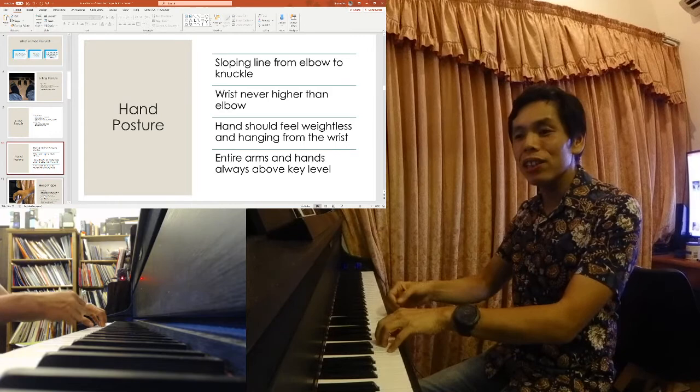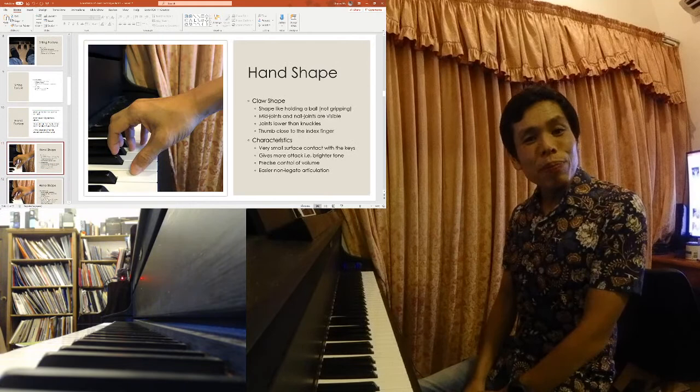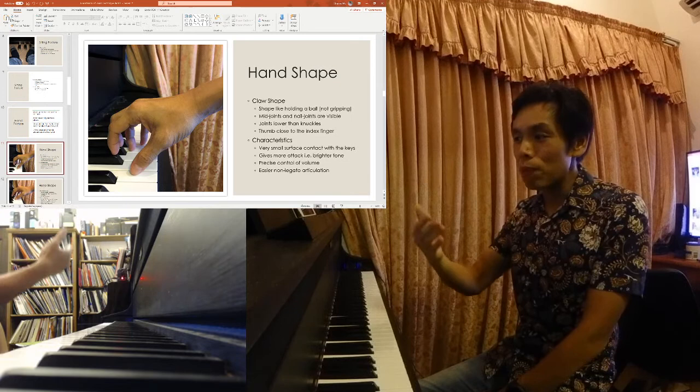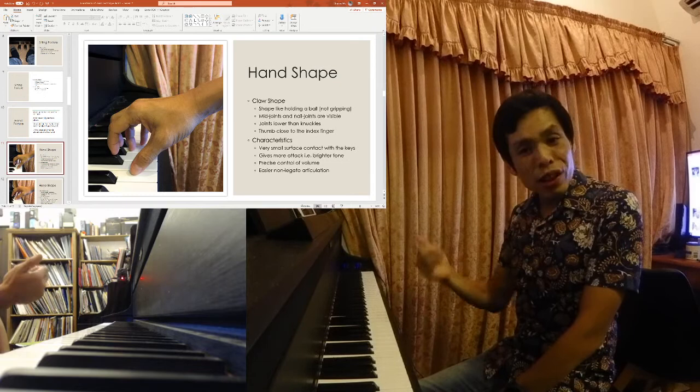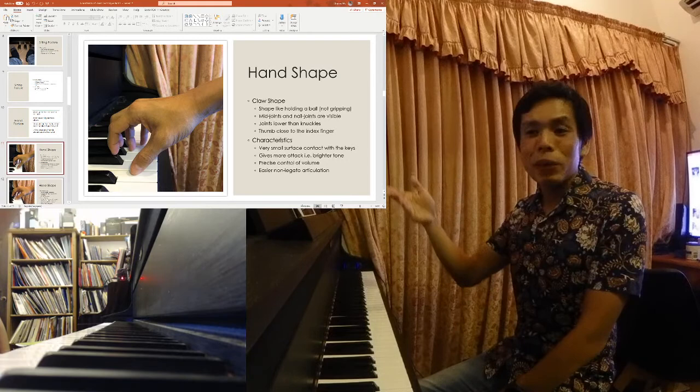Now, let's talk about the hand shape. We'll be getting to the actual playing and exercises later, but we need to talk about all the basics first. What are some of the hand shapes that we can use when we play piano? The first is what we call the claw shape. A lot of pedagogues use this term, the claw shape.